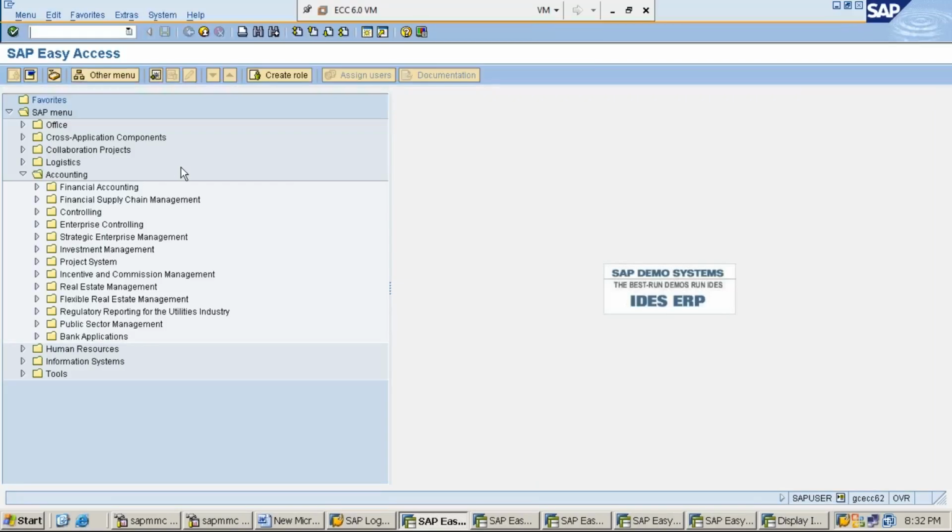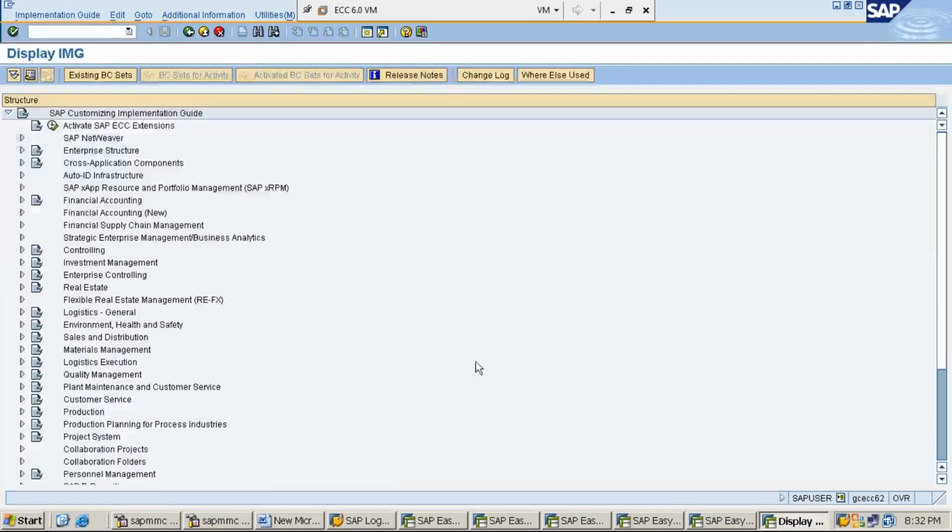I have explained about the Easy Access screen, why we use it and who uses it. Basically, this Easy Access screen will be used by the end users for processing the business transactions in the SAP system. Whereas this IMG screen will be used by the consultants to make configurational settings or customization settings.